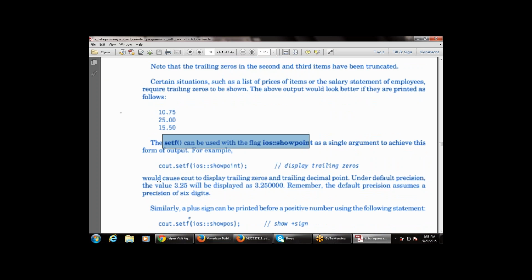For example, this is the output that is given. There is a cout.setf, where setf is a function that is available, and there is ios::showpoint, which displays the trailing zeros with cout. So there are trailing zeros available, and the trailing decimal point is available to show the point. Under the default precision, 3.5 will be displayed as 3.250000. So it will be showing the trailing zeros also.